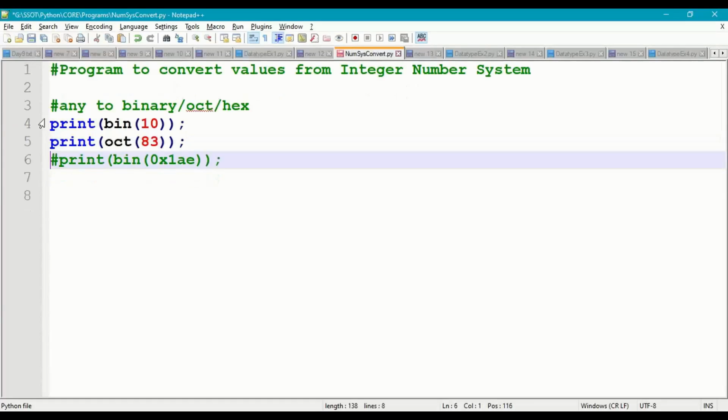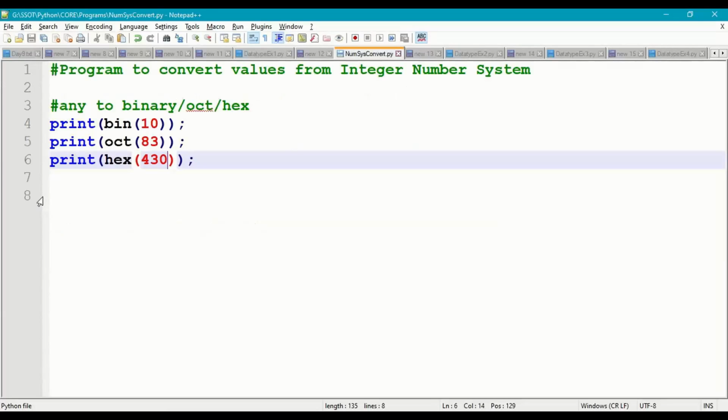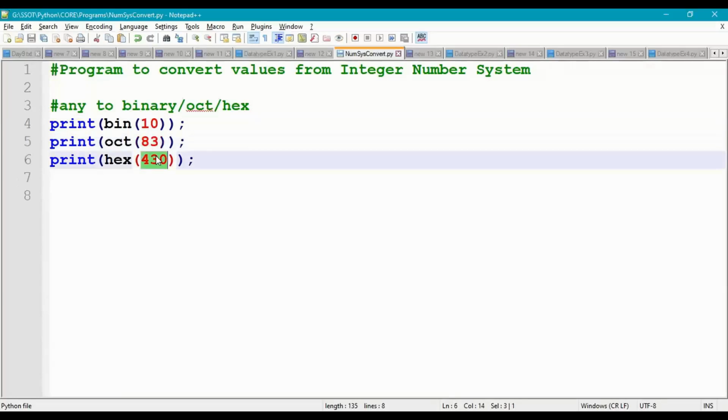Next, hexadecimal. So print hexadecimal of 430. Save this, run. So 1AE, which is the hexadecimal representation of 430. So this is how we are supposed to convert integer to binary, integer to octal, integer to hexadecimal. Similarly, we can also convert other numbers into different numbers.